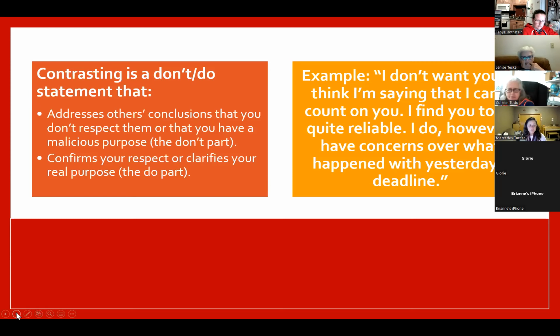I have some examples here too, and again, I'll share the slides that you can take, but primarily you're being open, you're using those I statements, and you're being very clear on what it is that the person might have misunderstood, and then very clear on what your intent was for the conversation. So I like this one here. I don't want you to think I'm saying that I can't count on you. I find you to be quite reliable. I do, however, have concerns over what happened with yesterday's deadline. It's not about the person, it's about one specific situation.